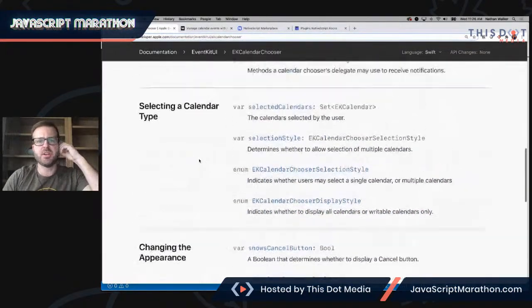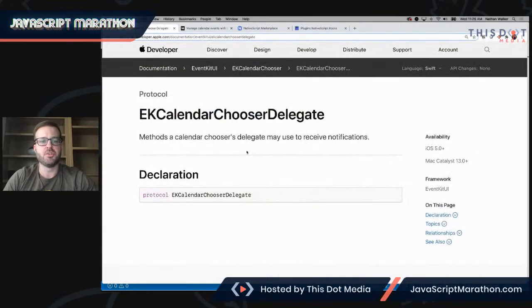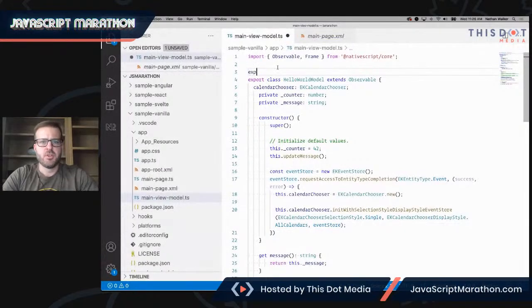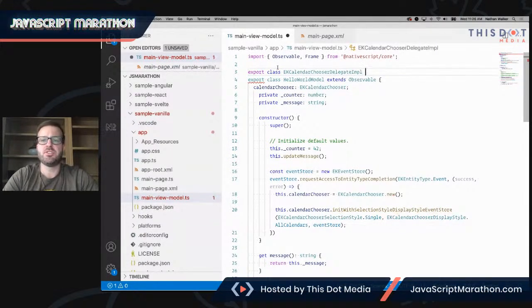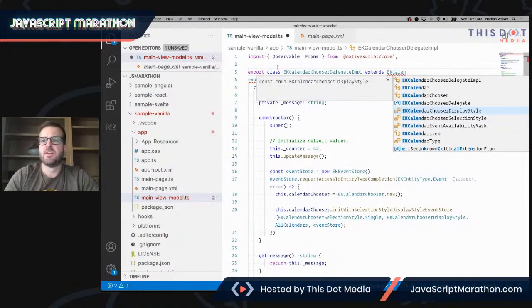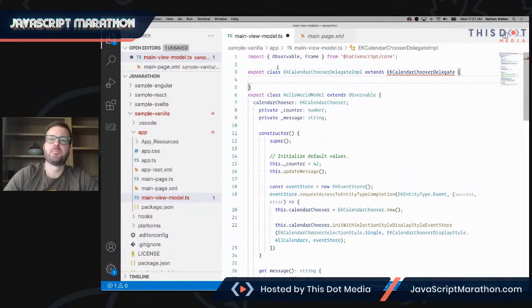We can see mention of this right here. So this is a whole section in Apple Docs about managing calendar selection. And it talks about this delegate, and in particular, this is the EKCalendarChooserDelegate. So we're going to create one of these. We're actually going to create an EKCalendarChooserDelegate, and we'll call this one implementation, because we're going to extend the actual existing delegate, which is provided by the IntelliSense here.